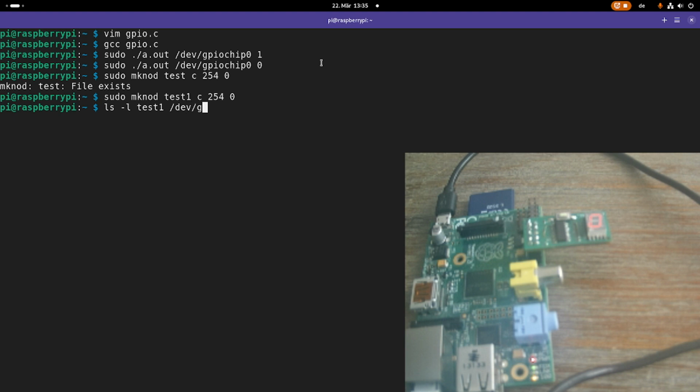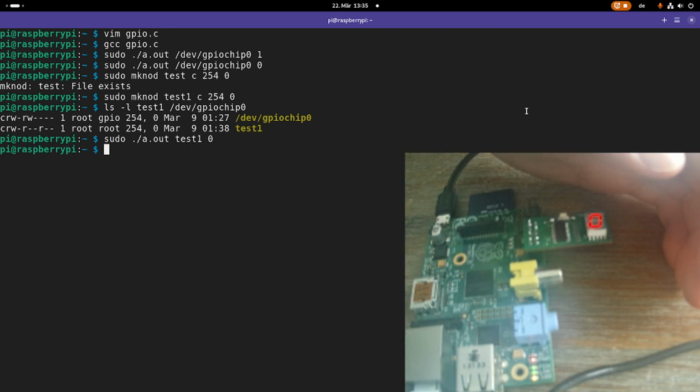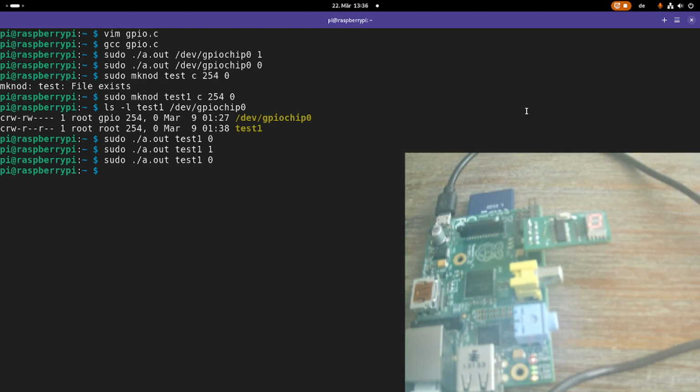And if I look here, we can see they have both the same major and minor device numbers. Now if I run my C program again, but instead using test1 as the device file and writing a 1 to it, you can also see that the LED value or the segment value has changed. So we could also successfully toggle the LED. So device files are not linked over the names, but over the major and minor device numbers.